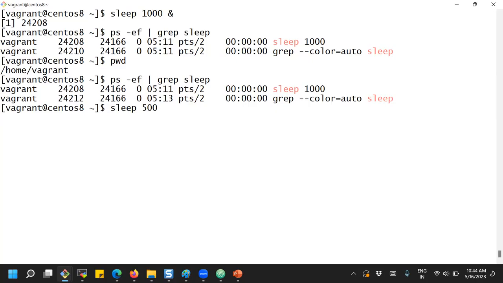But on the same process ID, I would like to start this process as a background process. What do we do? We apply Control Z. That is stopping the process. The process ID is the same, but I just stopped it for the time being.